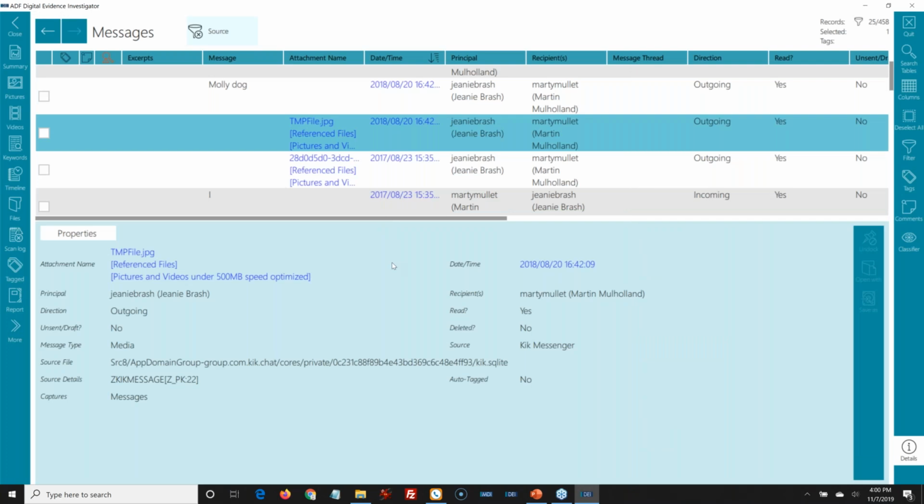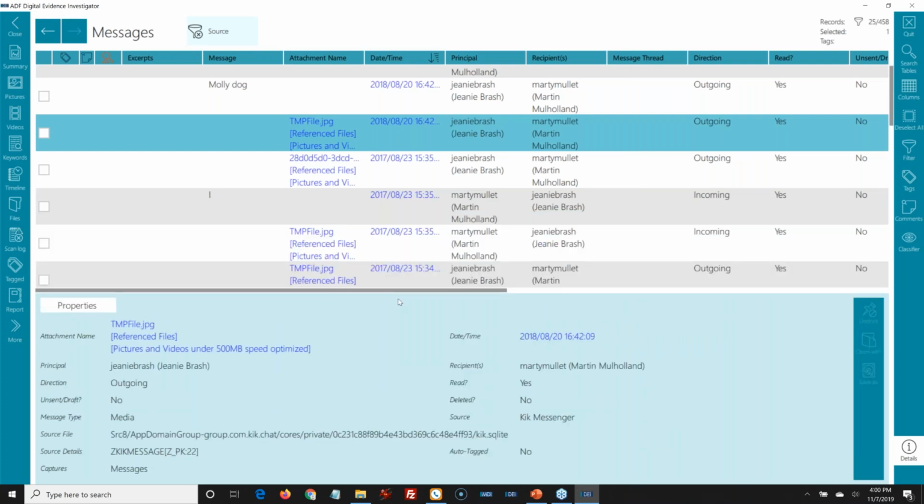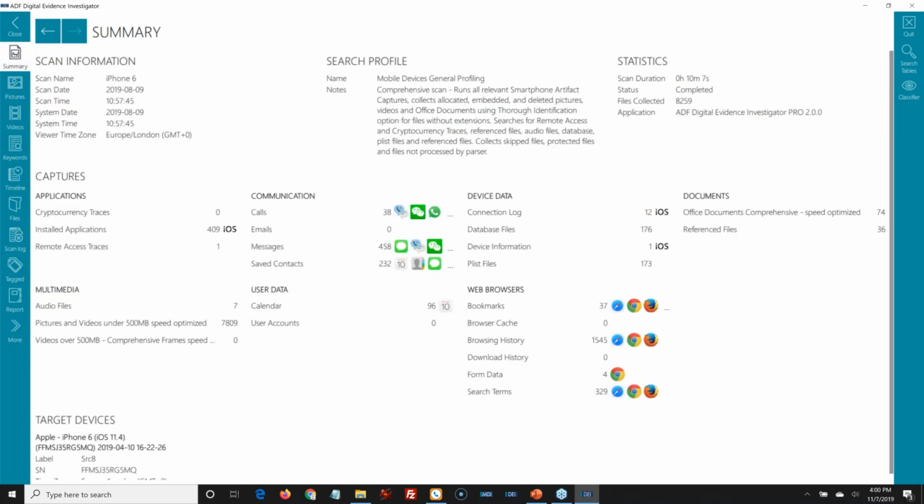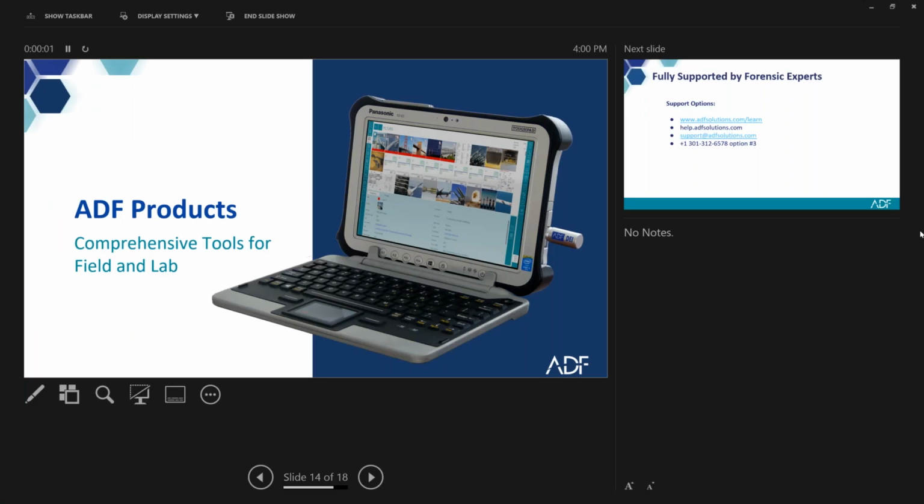You see I took the photo gallery, narrowed that down, which brought me to my messages, which I narrowed down a little further. So we're all about getting you to the evidence as fast as we can. Let me just hop back out here and do a little swap.